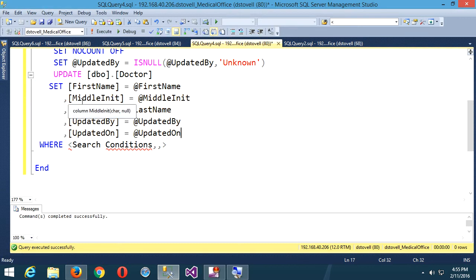Okay, so I set the first name, the middle initial, the last name. Updated by comes from here. Updated on will come from the parameter that's passed in. That's fine. We will update that at the same time. Otherwise, it wouldn't have the new date time stamp, right? Actually, no, I would use getDate. Sorry. So updated on will be updated with the new time, right?